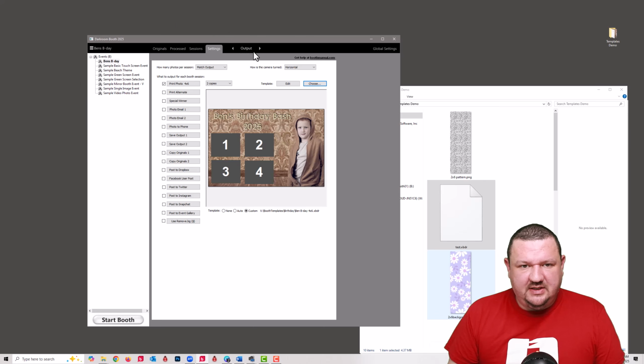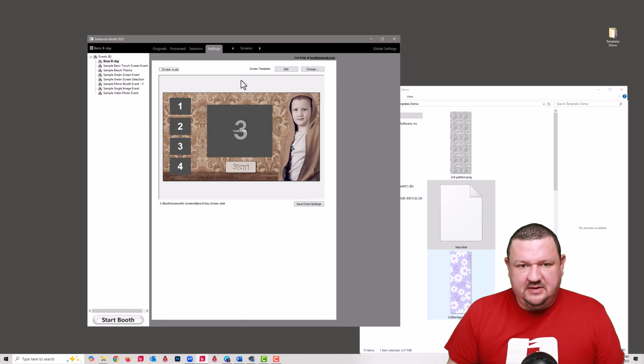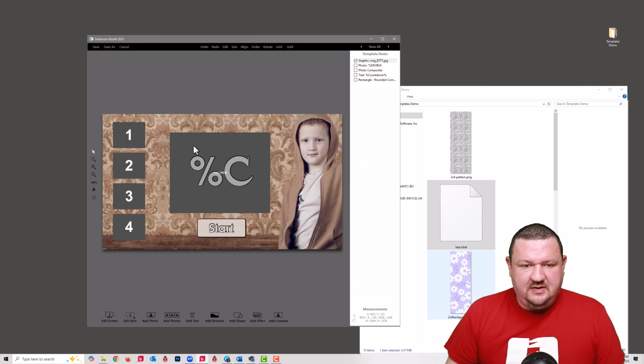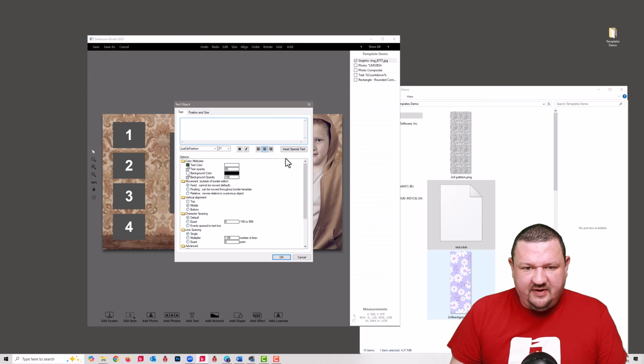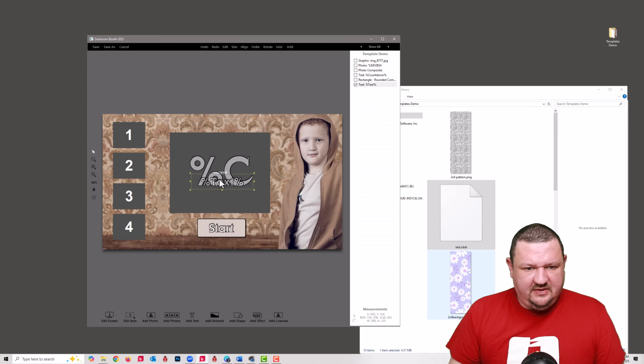What we're going to do is switch back to our screen template, and then edit, and then add text, and we can control the placement of where that text shows up. So we'll go ahead and select this, and we'll see how that looks. Maybe put that text right up here, and we'll give it enough space for a second line if needed.